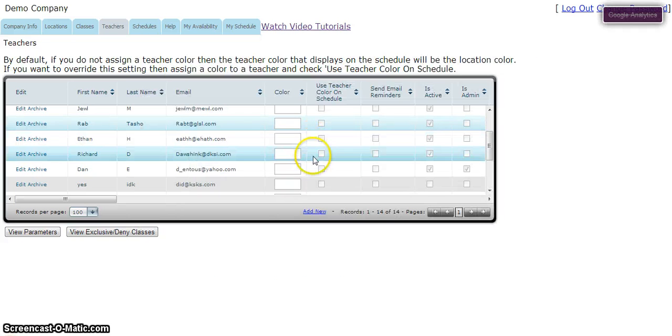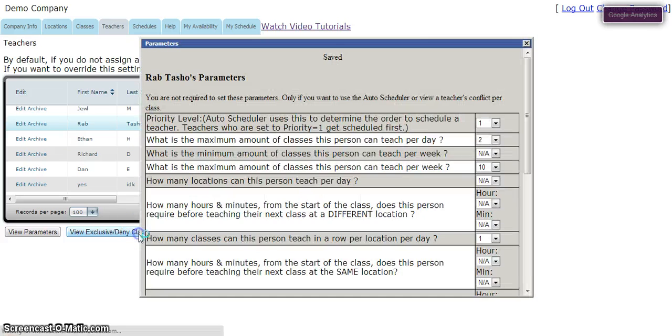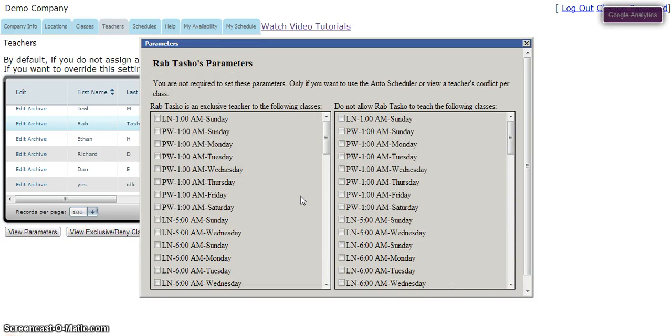You'll go through each teacher setting that up, and then if you want, you can also do the View Exclusive Deny classes. These are, for example, this teacher is an exclusive teacher to the following classes. You can have many teachers be exclusives to classes. It just means that these teachers will be scheduled first for these classes so no one else can get scheduled. You can also deny classes, so the HowToUseScheduler won't put them in there.